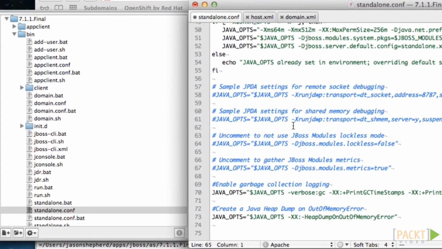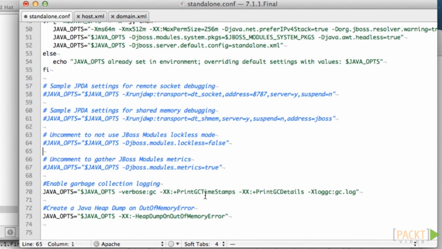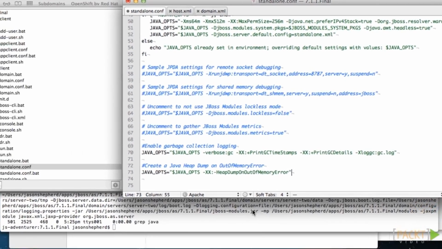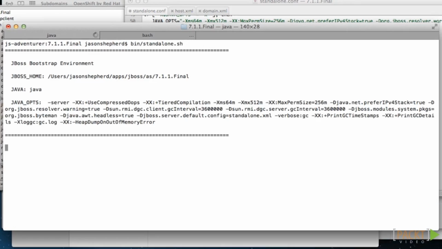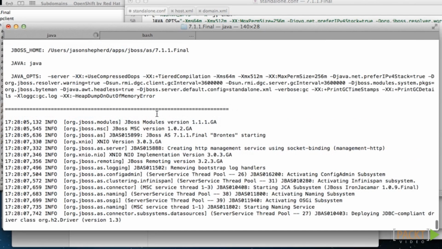So the first is to enable garbage collection logging. In standalone mode, you edit the standalone conf file, and these are the options you need to enable garbage collection logging. The second one is Java heap dump on out-of-memory error, and you can see the options you need in the second option here. So if I run in standalone mode, you can see in the output here that we've got all those options enabled.